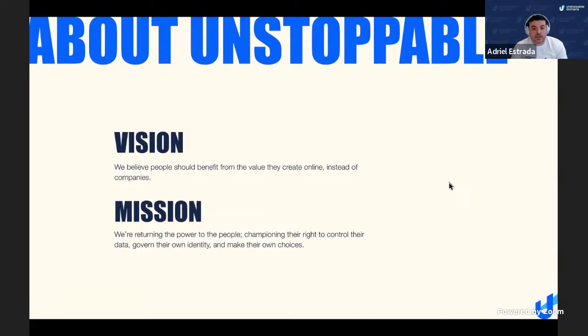But before diving into what login is and why it's important, I think it helps to talk about what we do at Unstoppable Domains. So at Unstoppable, we envision a future where people benefit from the value they create online, not just companies. And to help shape that future, we're building products that return the power to the people. We work to give you the right to control your data, govern your data, and ultimately make your own choices with that data.